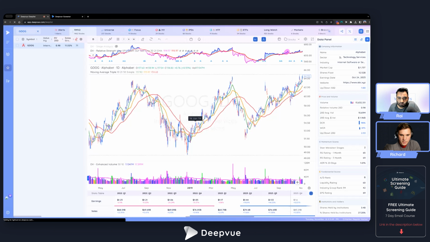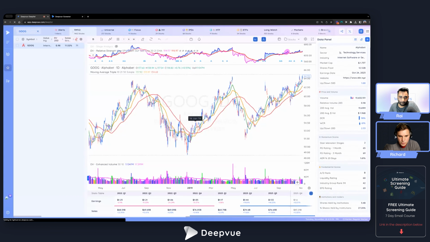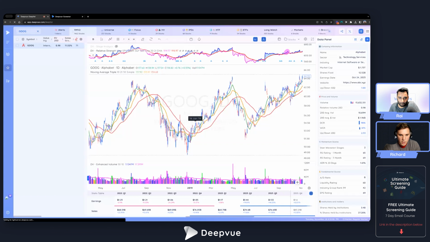Mike says, scrolling stats table Deepvue list. Important to share this. In addition to using the scroll bar, you can use the two-finger slide on both Mac and Windows trackpads for both horizontal and vertical scrolling. Yep, that's definitely super helpful.